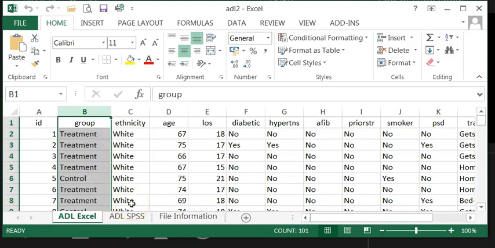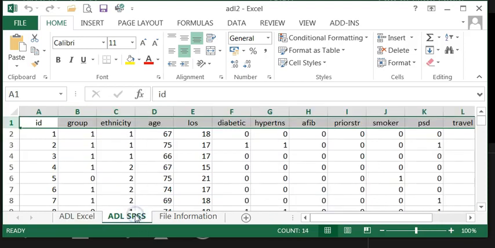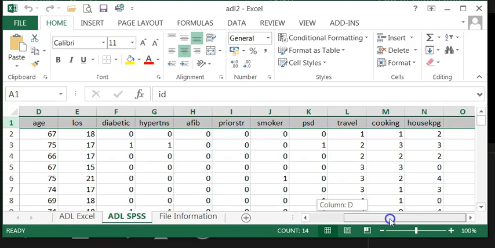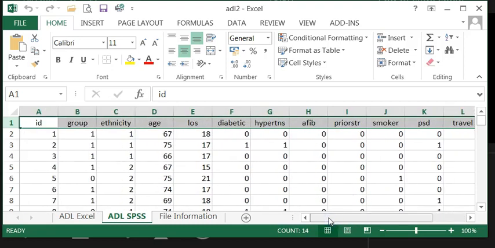So take a look at what I have done earlier. I have replaced all the control as 0 and all the treatment as 1. Ethnicity and the rest of them, they are all now SPSS ready to import.